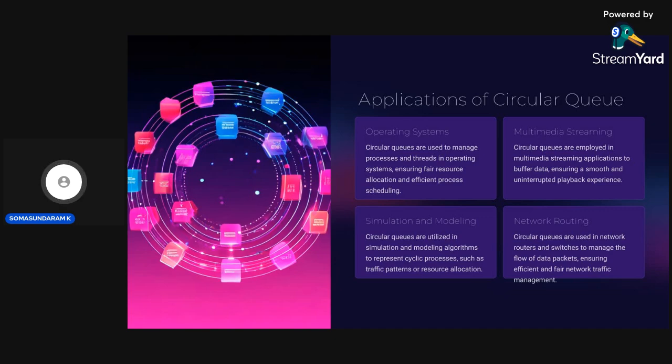Circular queues are employed in multimedia streaming applications to buffer data, ensuring a smooth and uninterrupted playback experience. Simulation and modeling. Circular queues are utilized in simulation and modeling algorithms to represent cyclic processes such as traffic patterns or resource allocation. Network routing. Circular queues are used in network routers and switches to manage the flow of data packets, ensuring efficient and fair network traffic management.